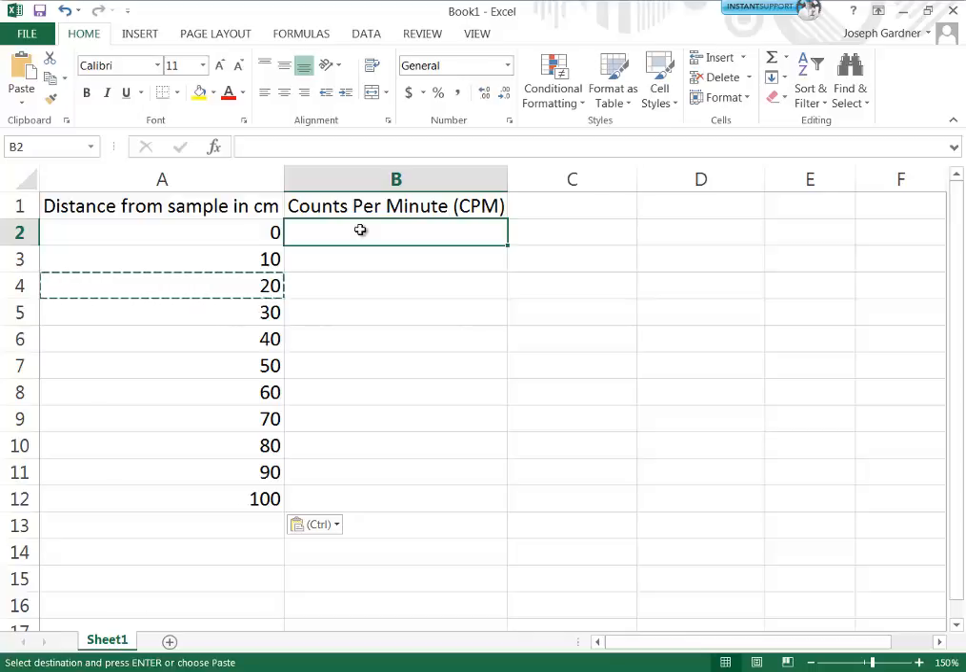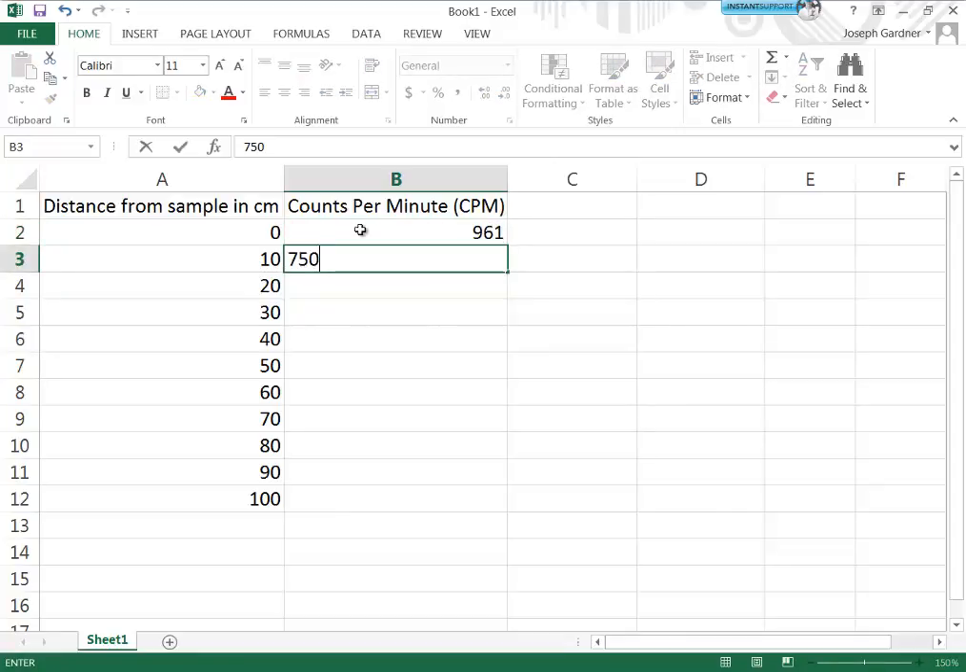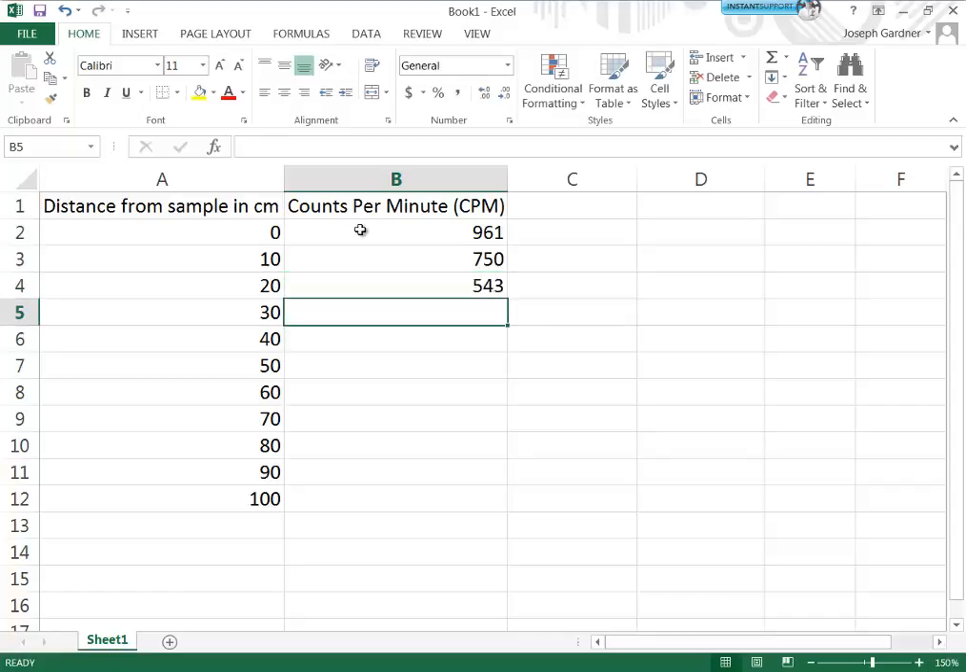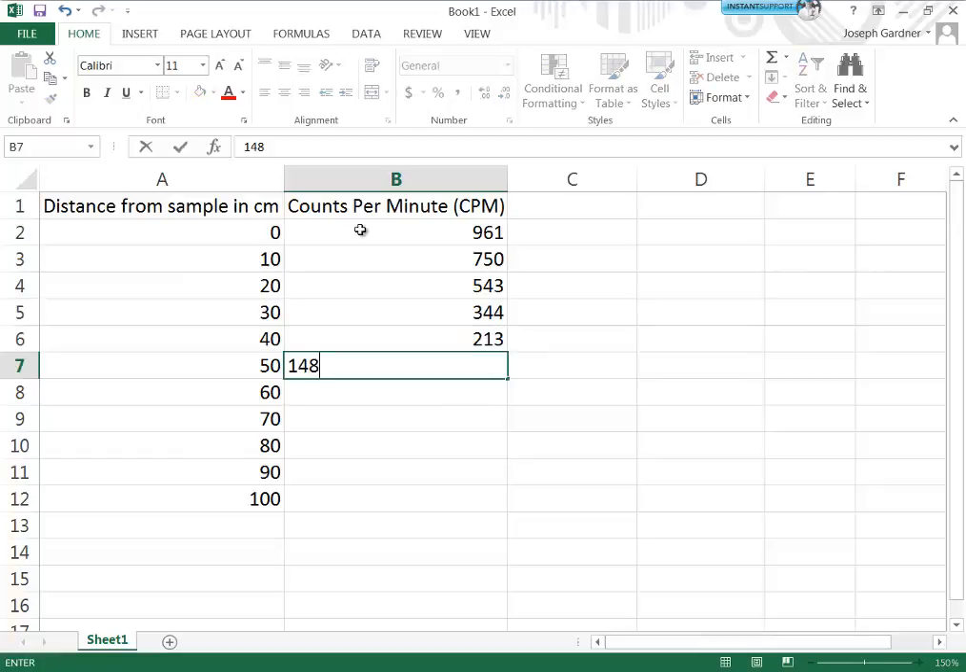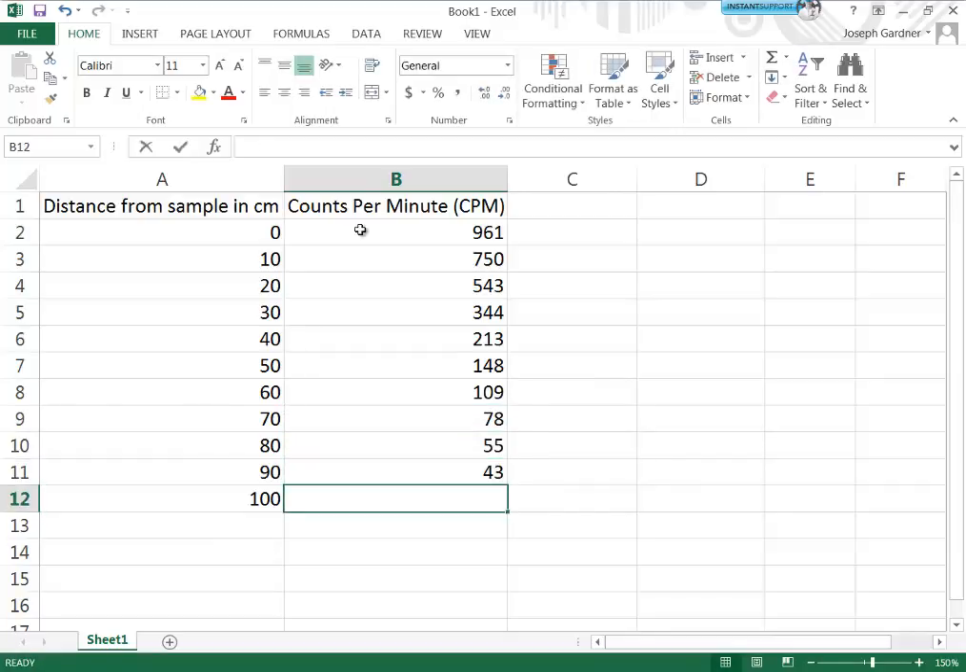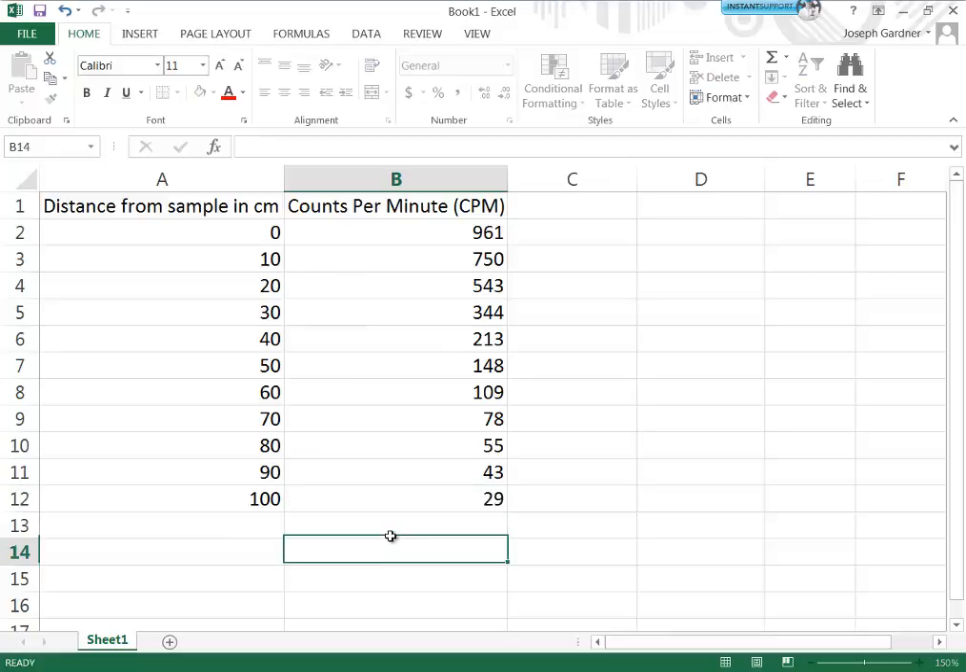So at 0 centimeters, we had 961 counts per minute. At 10 centimeters, we had 750 counts per minute. And at 20, we have 543, 344, 213, 148, 109, 78, 55, 43, and 29. So there's all of my data that I've entered for my distance and my counts per minute.